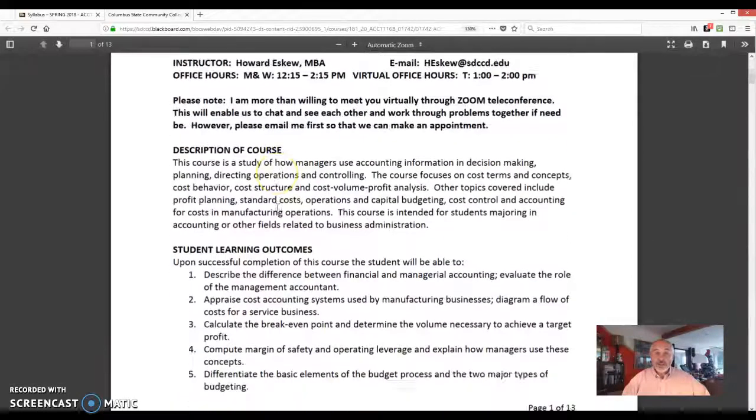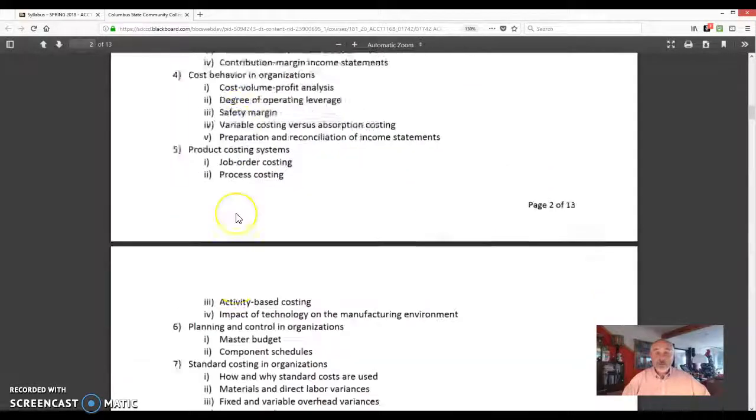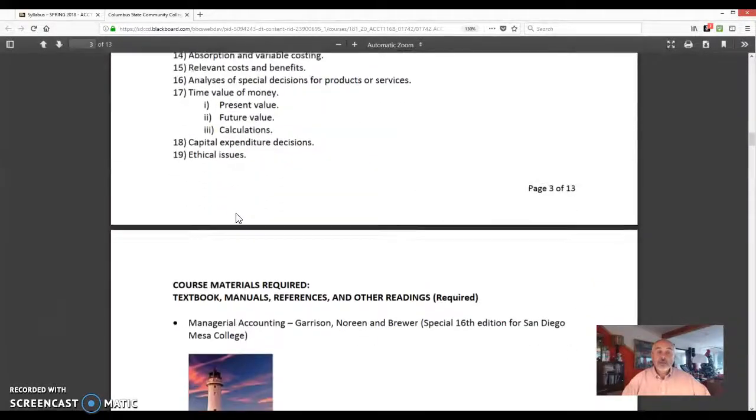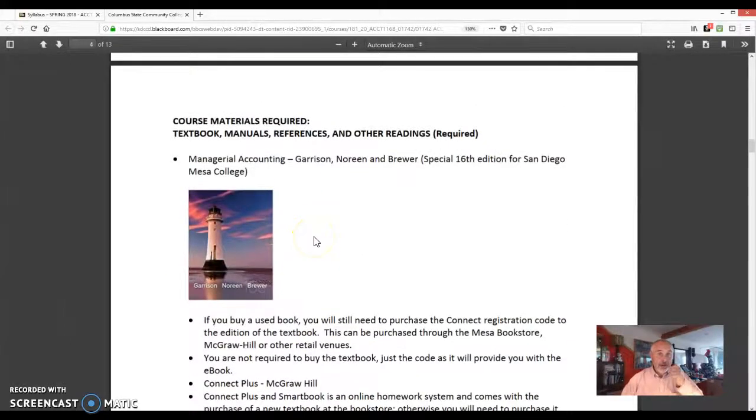Here's some information about the course, the student learning outcomes, the information we're going to cover. We cover a lot. We will be using this textbook. This is McGraw-Hill's textbook for managerial accounting. You can buy the bundle, which is the access code for Connect. That's our homework system, and the softbound copy of the textbook through the bookstore. You can actually go through Blackboard into Connect and buy the access code and get just the ebook.